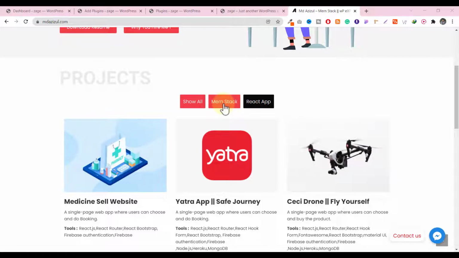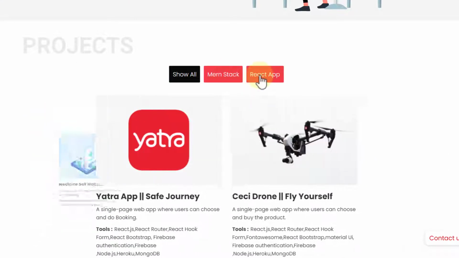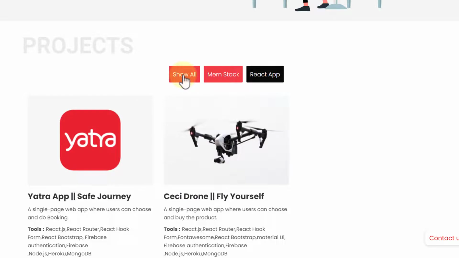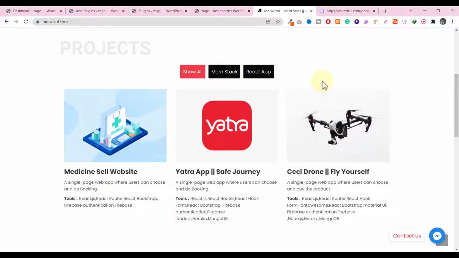In this video, I'm going to talk about how you can make this type of portfolio filter and how we can integrate or add it to your website. First, let me give you an overview of this plugin and how it's going to work.